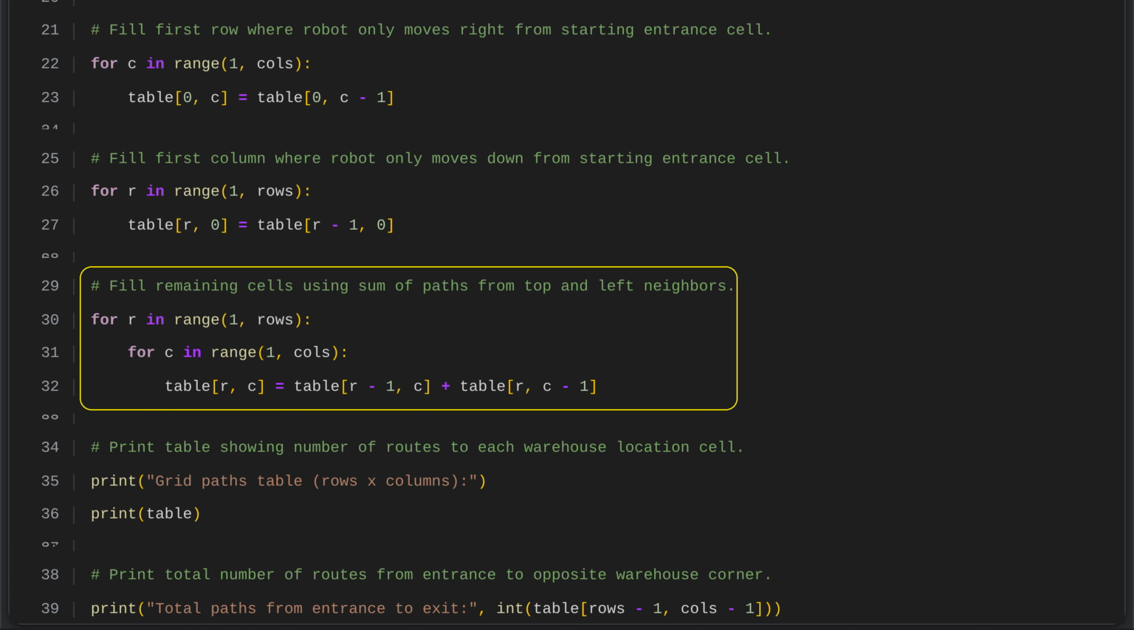We complete the grid by using dynamic programming, moving through each row and column starting from the second ones. For every cell, we compute how many paths lead to it by adding the number of paths from the cell above and from the cell to the left. By repeatedly combining these previously computed values, each cell ends up storing the total number of ways to reach that position from the starting point. This systematic process builds the full solution step by step across the grid.